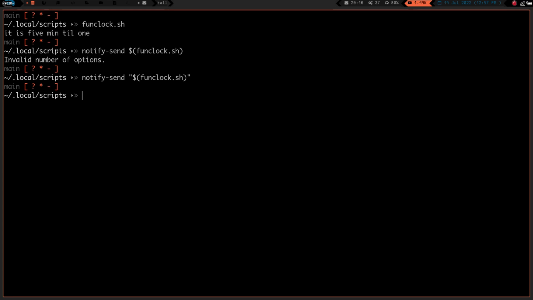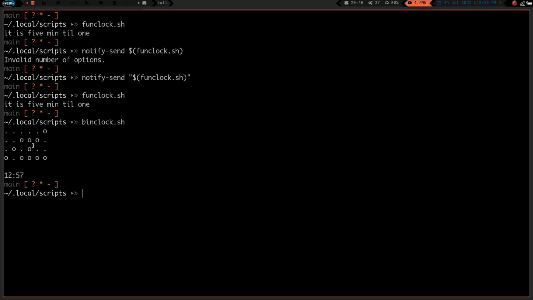But, that being said, we now have funclock.sh, which gives us the time written out in text form. And we also have bindclock.sh, which gives us the clock in binary form. So just a couple little things. Granted, they're probably worthless and not worth learning how to do, but again, just something that helps you kind of learn this stuff and learn this scripting stuff, and just something that's fun to play with.